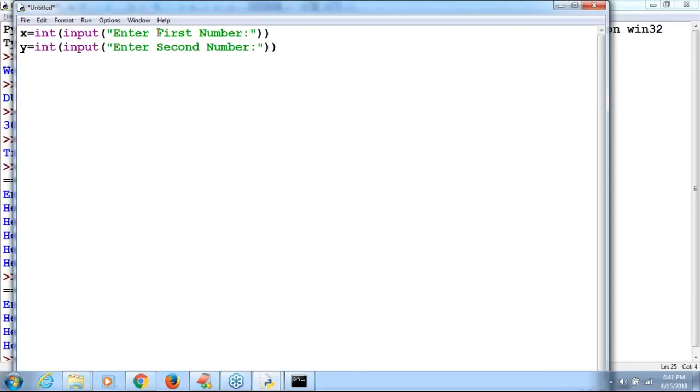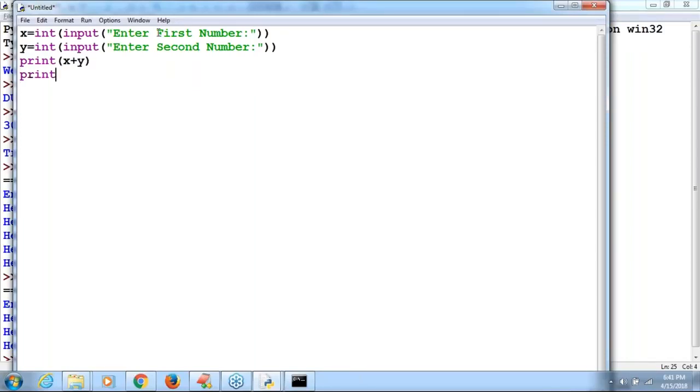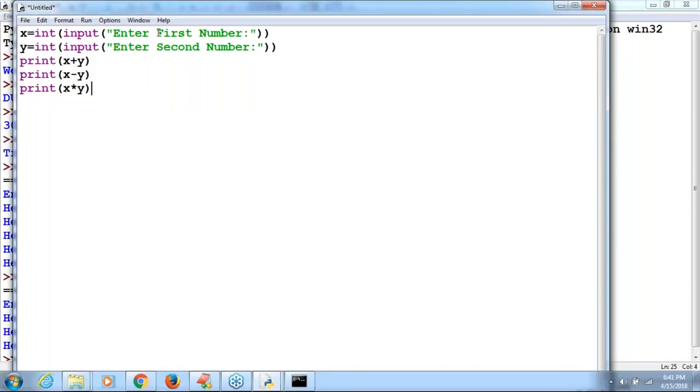So can you please read first number, read second number, right? Now I'm taking here a print of the sum, or otherwise print of x plus y. Are you getting? Similarly, print of x minus y, and print of x into y. Like this I'm taking, sir. That's all. This is just some mathematical operations I'm doing, sir.